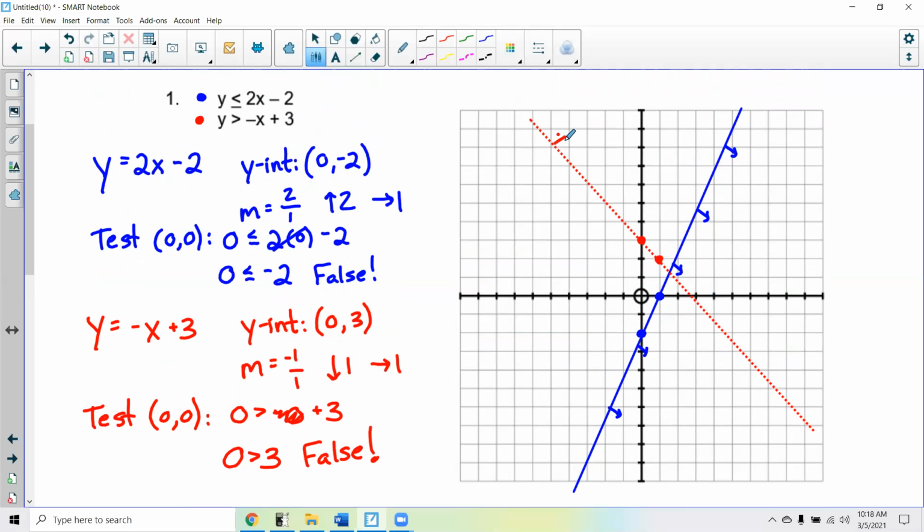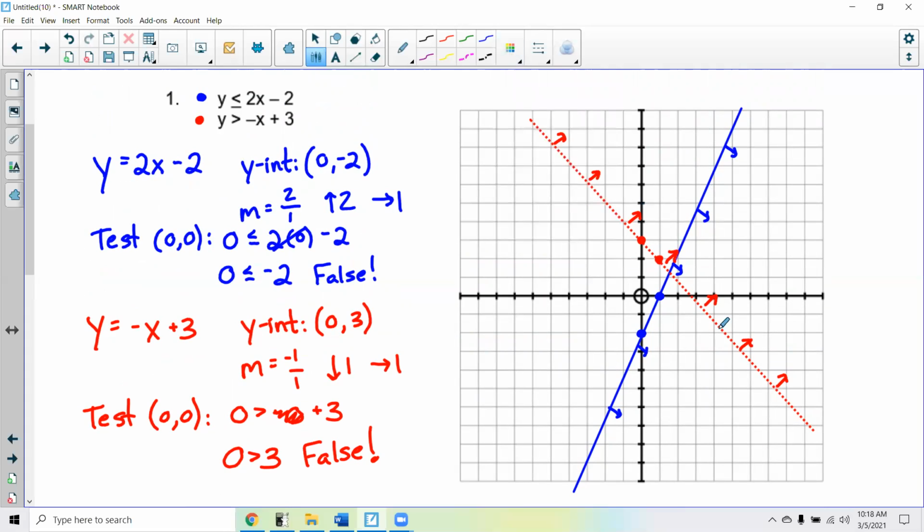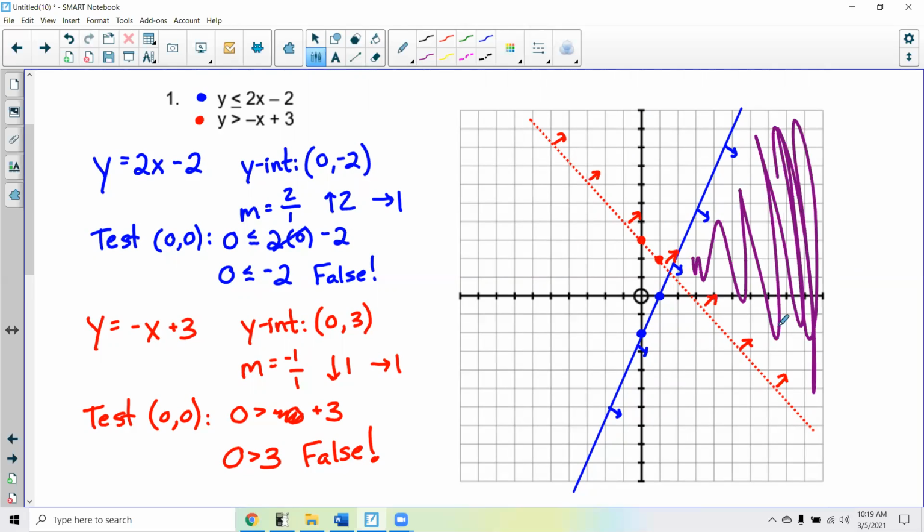So I'm going to put arrows above it. I'm almost done. I have just one small step left. I just have to figure out which section of the graph satisfies both of those inequalities. It's going to be everything to the right of the blue graph and everything above the red. So where those two things overlap is just this part right here. You can have fun coloring that in if you'd like.